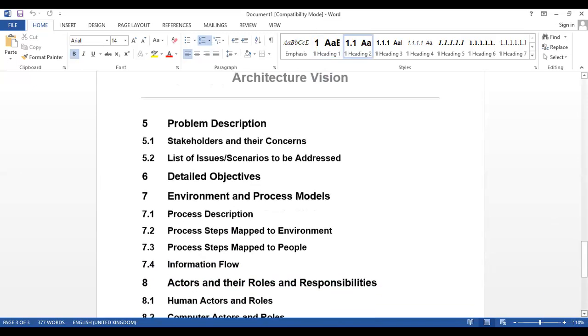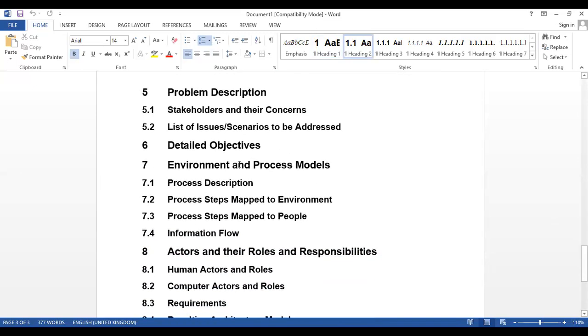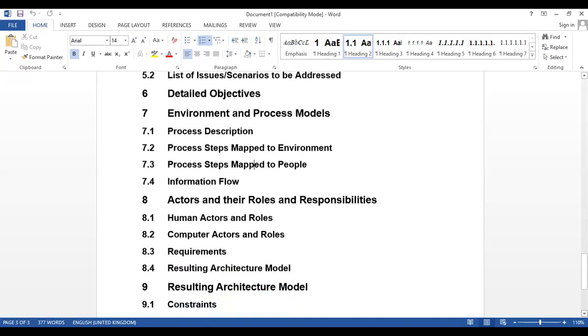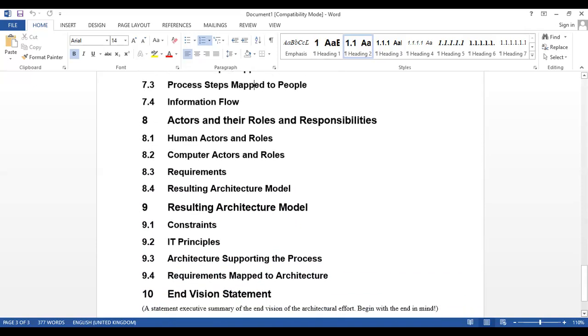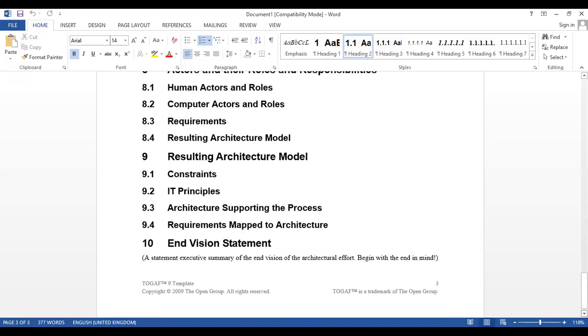Now, what is the architecture vision content? It will contain the problem description of the client, the stakeholders, the list of issues, the detailed objective, the human actors, the computer actors, the requirements of the client, the process steps, constraints, and the architecture supporting the process. All this will be part of it.